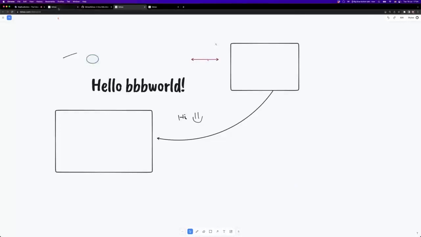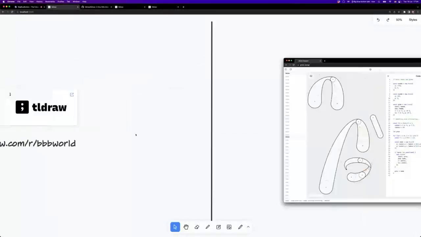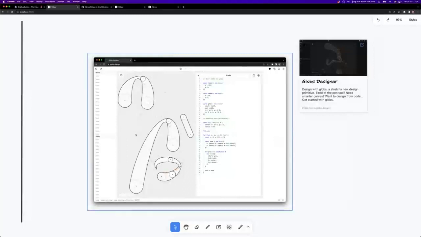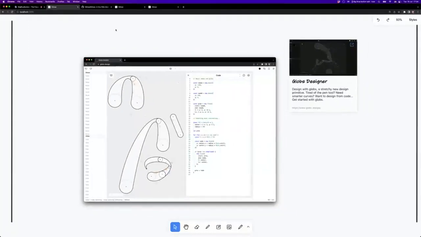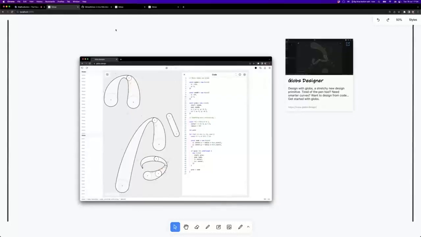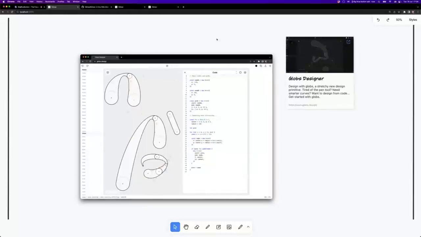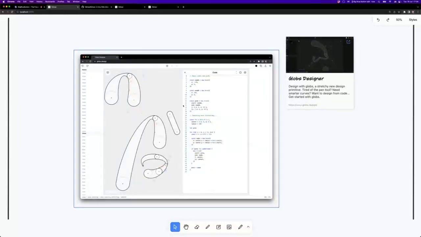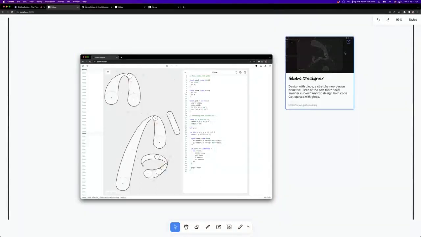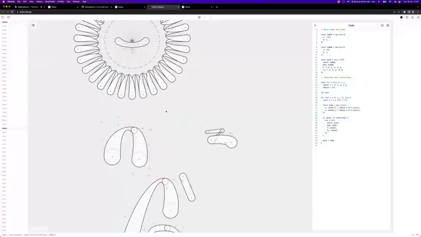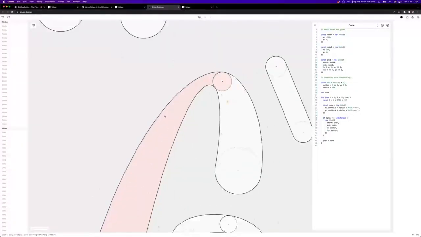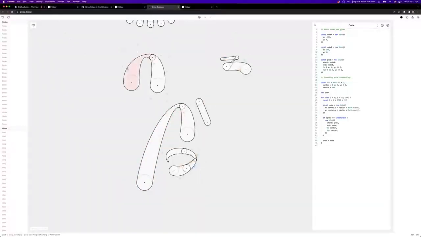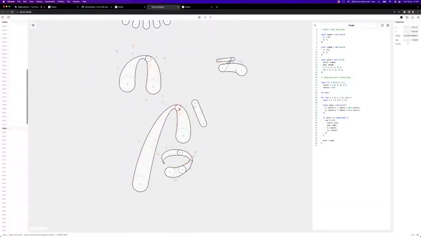So back to tldraw. Where did it come from? This project grew out of a couple of different open source projects that I had. The closest ancestor would be this project called globs, at globs.design. And this was my first time working with a design interface where you had all the things you would expect, like zooming and panning and dragging things.